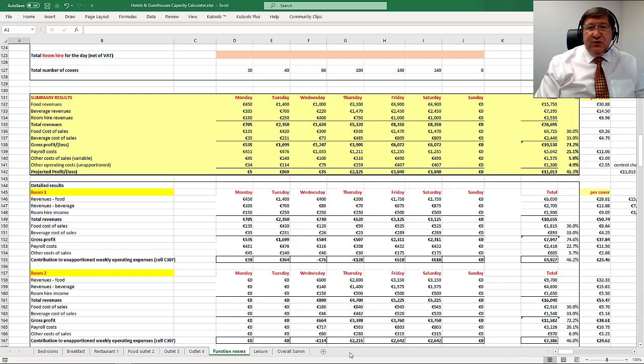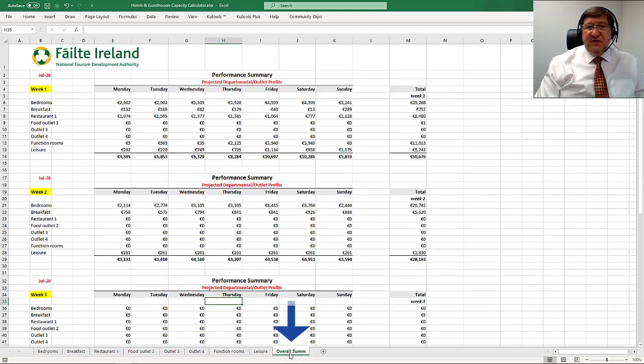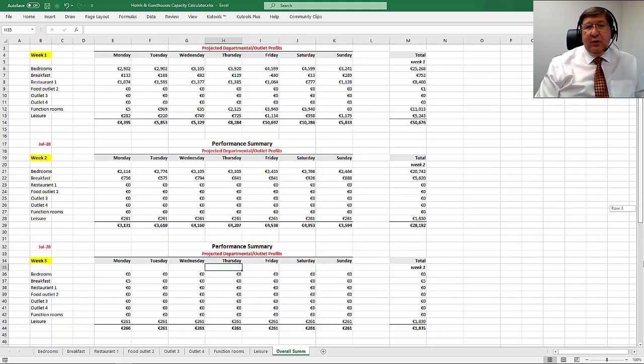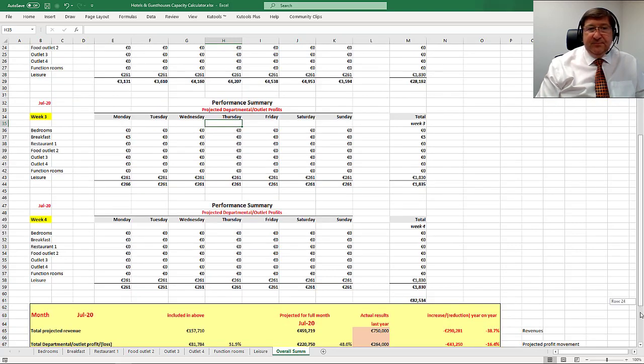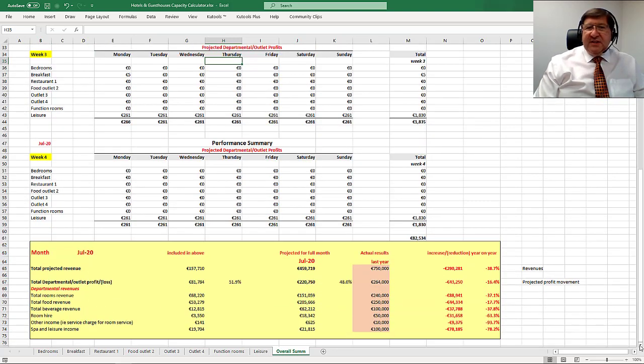For those tabs that you do use, the results of your data entry feed into an overall summary, which draws together all of the results for each revenue generating activity and shows the level of departmental profit or loss by week. You will find this by clicking on the Overall Sum tab. It also provides an estimate of income and profit for the full month here.